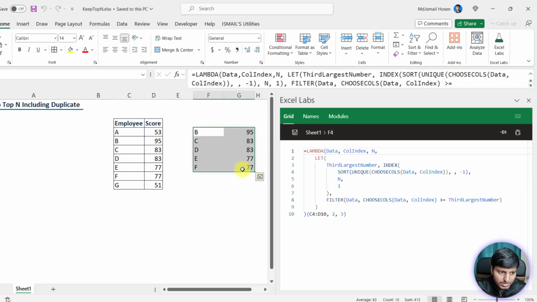Now you may want to keep only the top n, so in that case we can just use the take function. So that's it for this video.